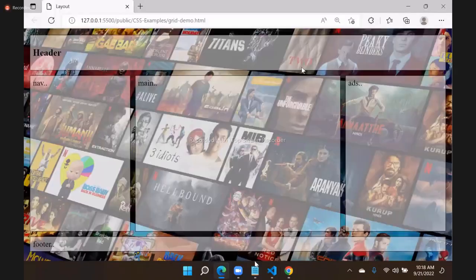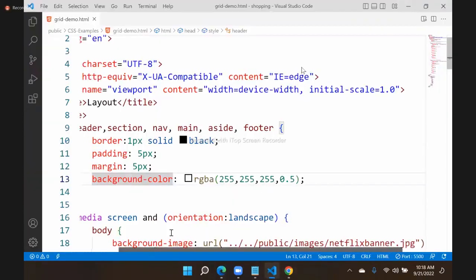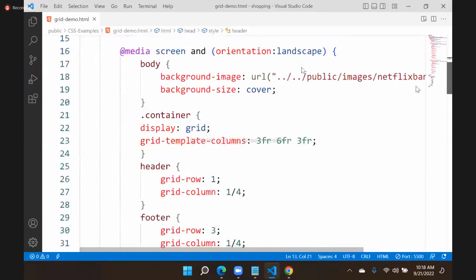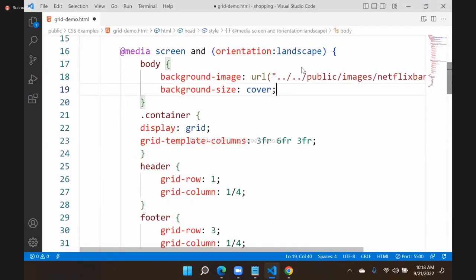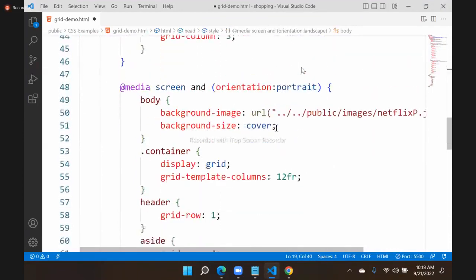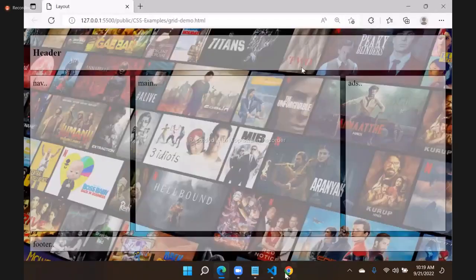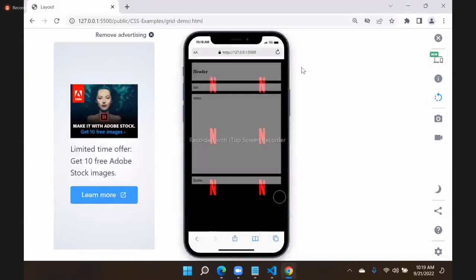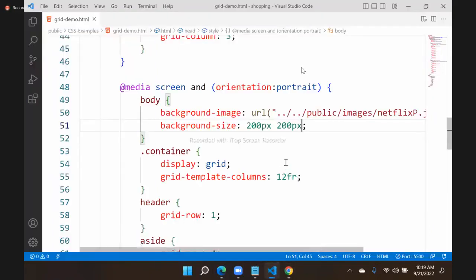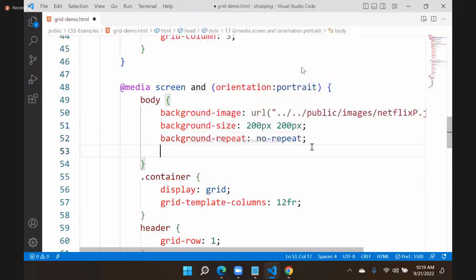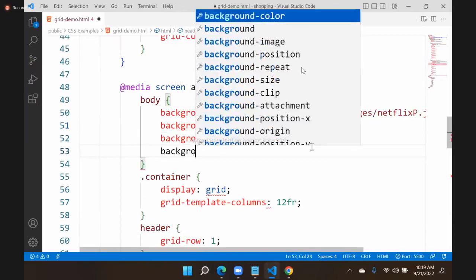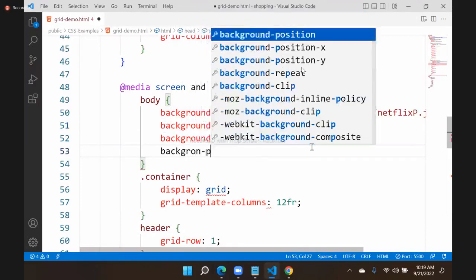You can set height and width. That means suppose I am giving, it will be cover in a landscape, not in landscape, in a portrait. In portrait, so background size, I will give some 200 pixel. Then it will display like this, 200 pixel. I don't want to repeat, then I will use background repeat as no repeat. Background position, we will give as center.